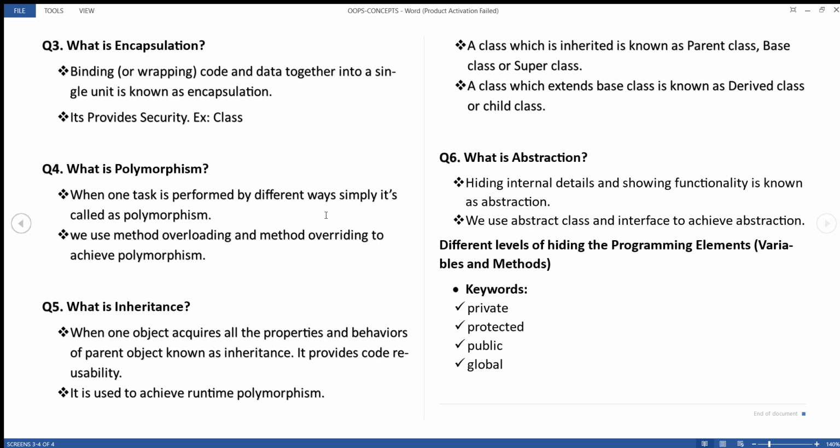So question number four is what is polymorphism? When one task is performed in different ways, it's simply called polymorphism. Polymorphism is made up of two words, poly and morphism, and poly means more than one form, known as polymorphism. And second point is we use method overloading and method overriding to achieve polymorphism.